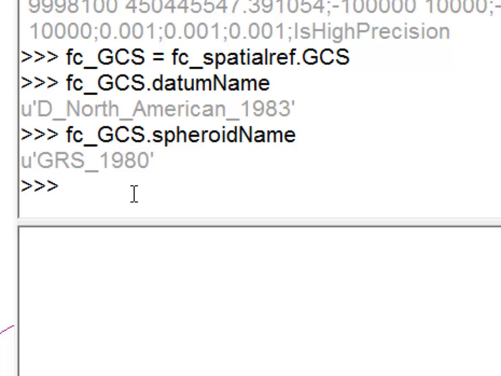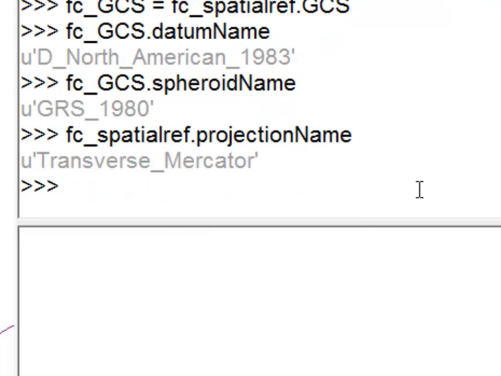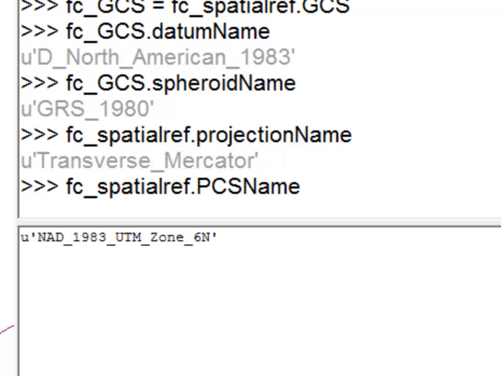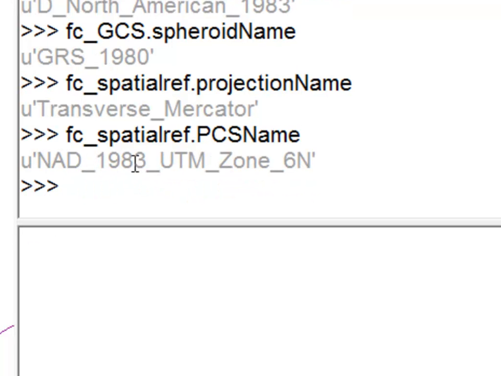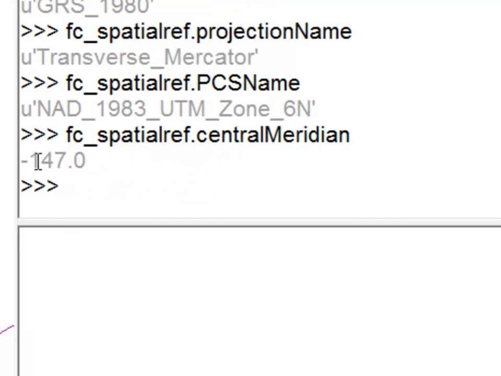And we could return properties of our projected coordinate system. So for example, what is the projection? So it's a transverse Mercator projection that's being used. And what's the name of our projected coordinate system? So it's NAD 83 UTM zone 6 north. And then what's the central meridian of UTM zone 6 north? So the central meridian is 147 degrees west.